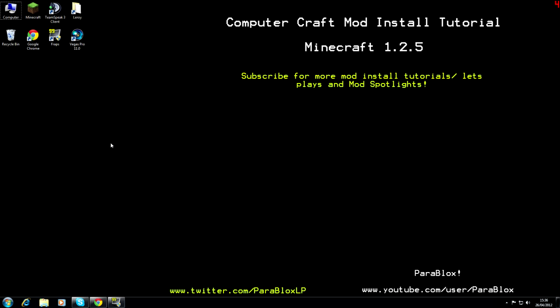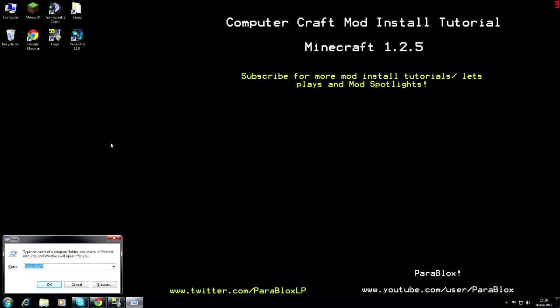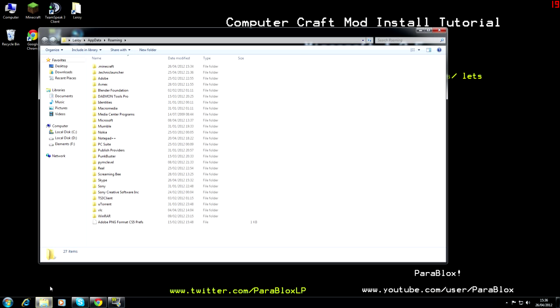Today I'm going to be showing you a ComputerCraft mod install tutorial for Minecraft 1.2.5 client. So first things first, what you want to do is open up your run window, and a shortcut to this is pressing the Windows key and R at the same time. Now you have to enter %appdata% and OK, and then you'll get your .minecraft folder.